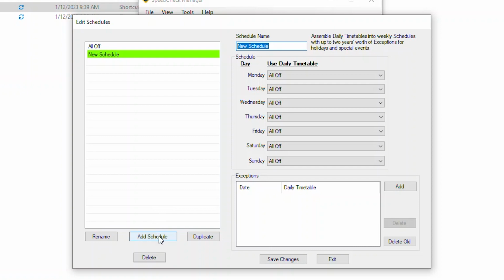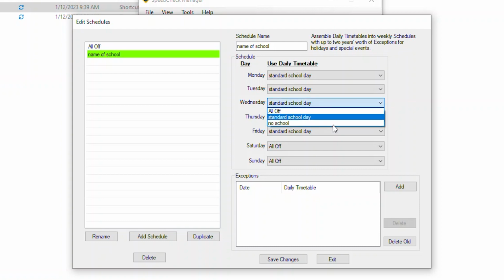So you would add a schedule down here on the bottom, and you would name it the name of your school, or just standard school week. I was going to say name of school. That way, if you're doing multiple schools, you can easily tell them apart. And now, if you choose the Monday to be your standard school day, it'll auto-populate through Friday. Say you had Wednesdays were always workshop days, you would have created that timetable in the last step, and you would change that here. Choose that workshop day.